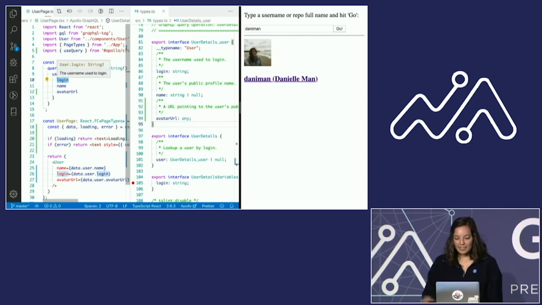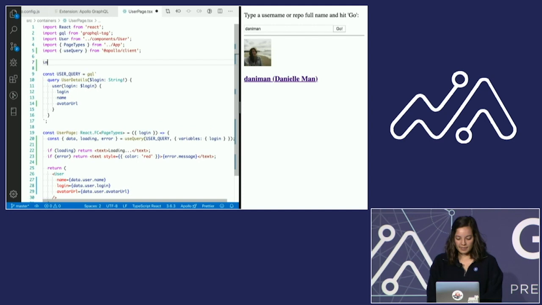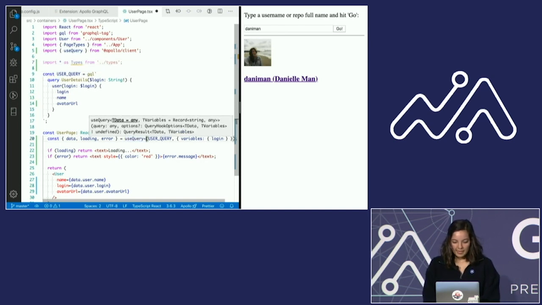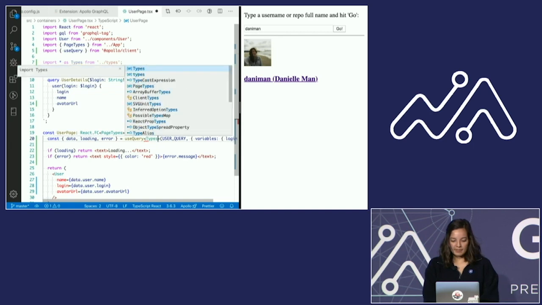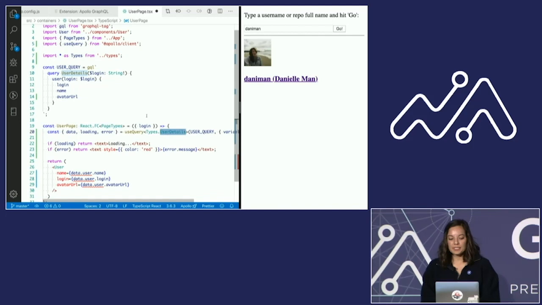So if you remember, login is a non-nullable string, which we see here in TypeScript. But avatar is a nullable string. So over here, our TypeScript definition has string and null. So what we're going to do next is we're going to import these types and use them to get type safety on our query. And we get type safety on our query by casting the response of our hook to the types that we just imported. And the reason this is called user details is because our query's name is user details.